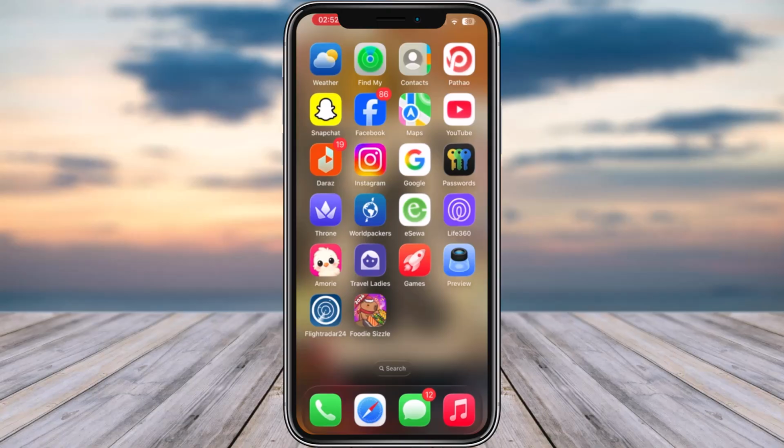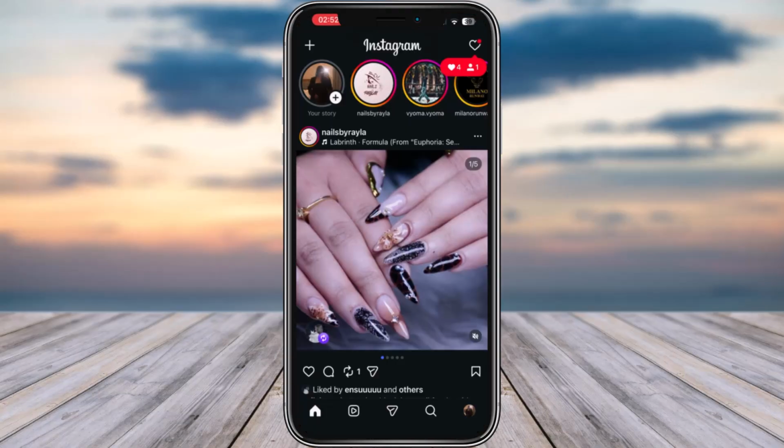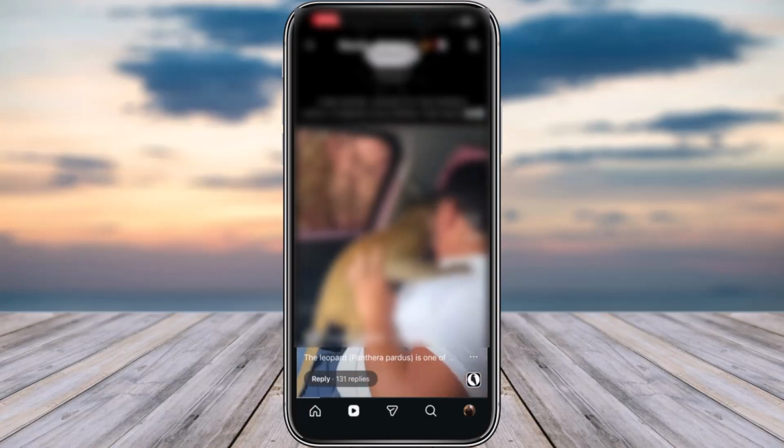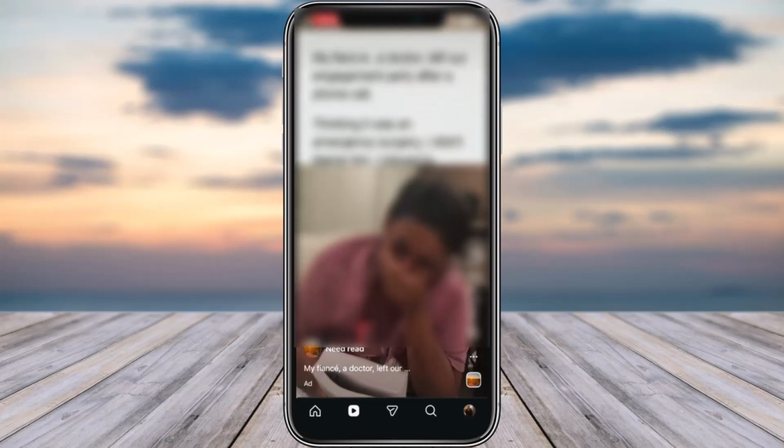Let's get started. For that, simply go ahead and open up your Instagram app right over here. From this section, go to this reel icon at the bottom left corner. Now you will find your particular reel section, right?